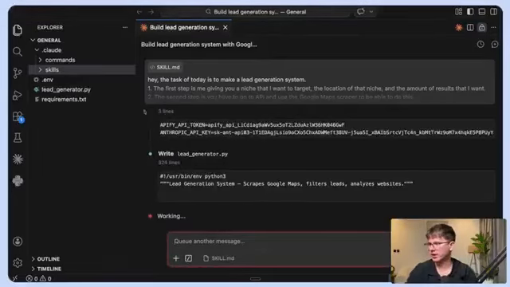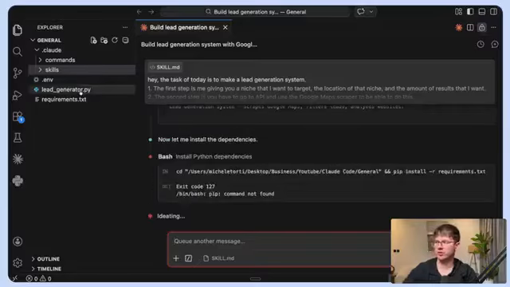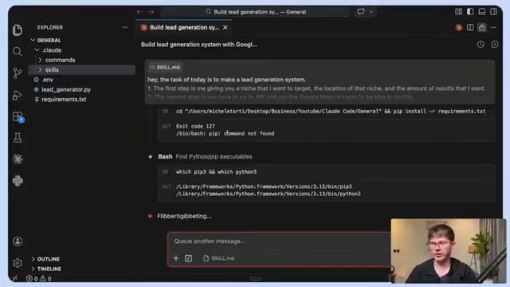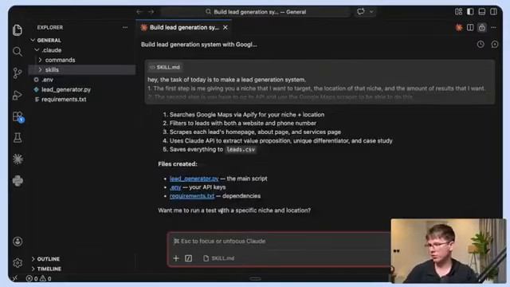As you can see now, it's starting to make different files. And it's not creating its skill, it's just creating the actual file itself, because we didn't tell it yet to create the skill. It said it created the files. Great. Want me to run the test?